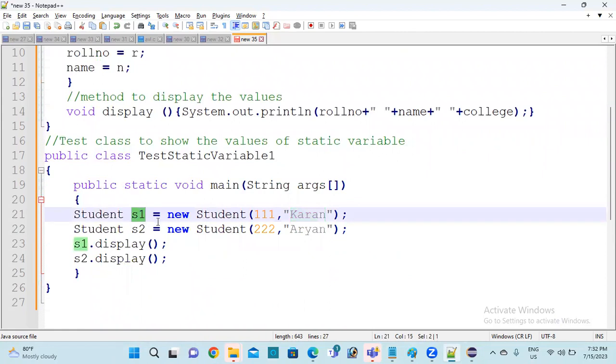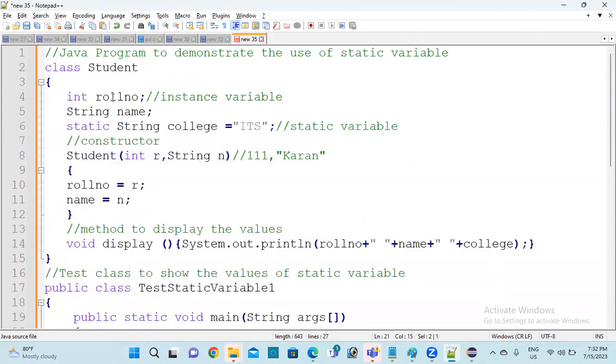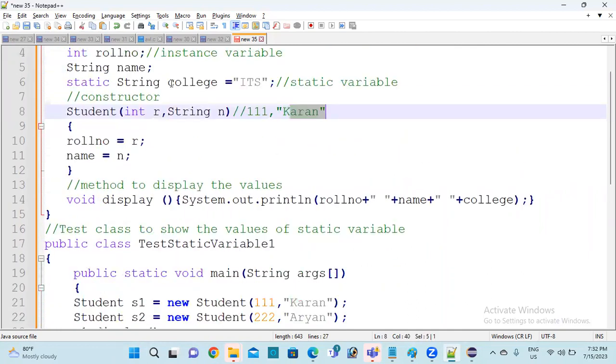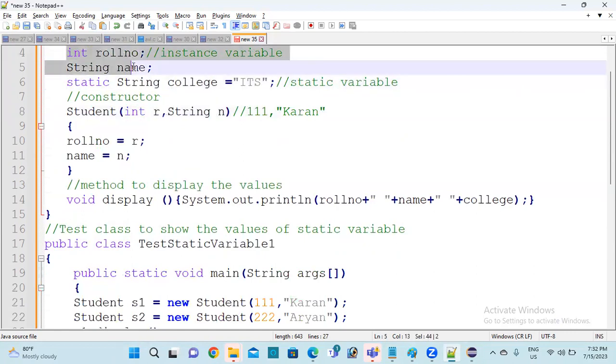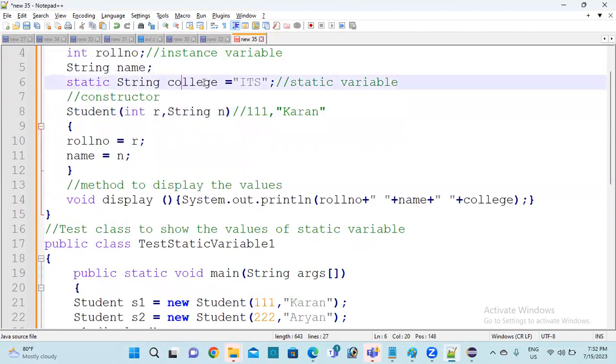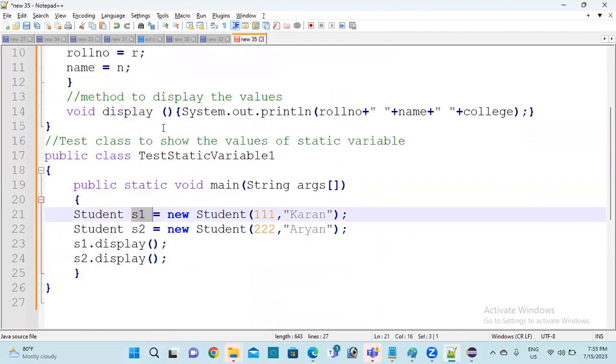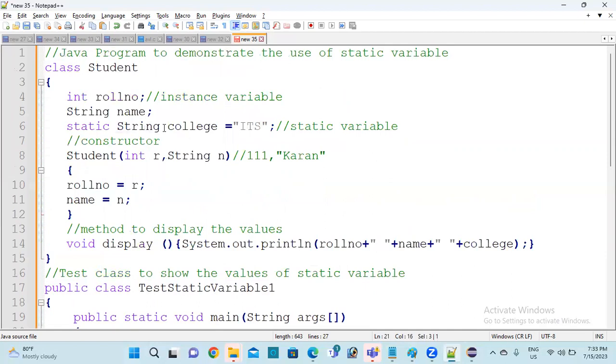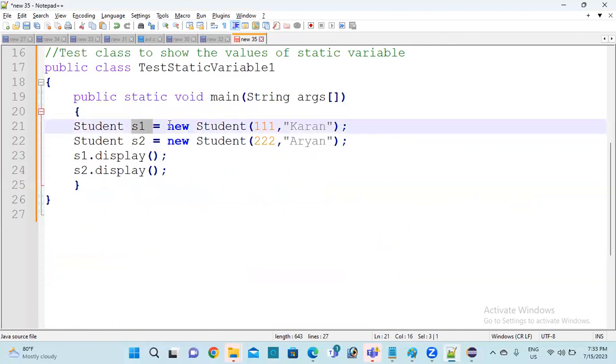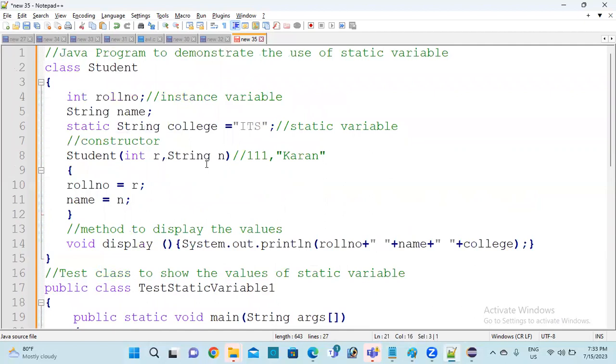In s1 now three variables are there: roll number equals 111, name equals current, and college equals ITS. You have already given this variable. Here, this one you give at runtime. This is already given, it is always a fixed one. So s1 has three pieces of information: s1.name, s1.rollNumber. We'll execute this code and see.